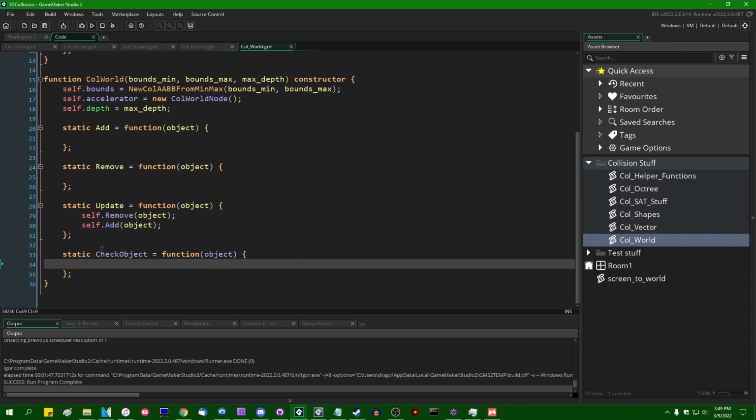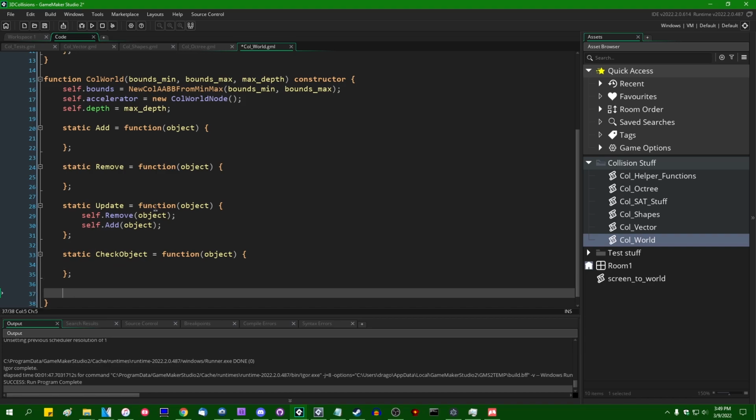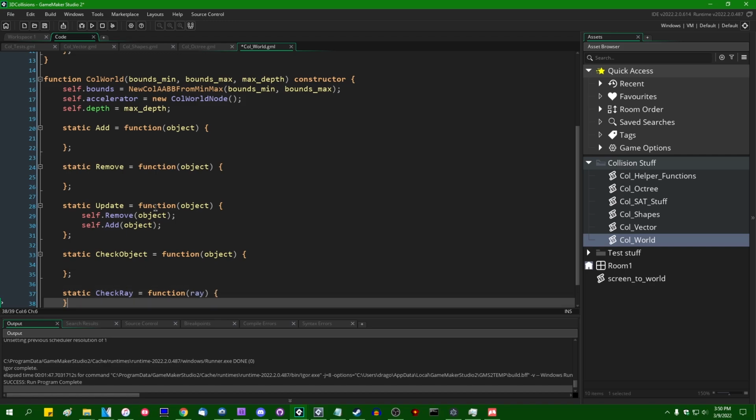Next, static check object is going to be a function which takes an object. And this is going to perform a collision check between one object and all the other objects in the collision world. And the partner method that goes with check object, check ray, is going to be a function which takes a ray.